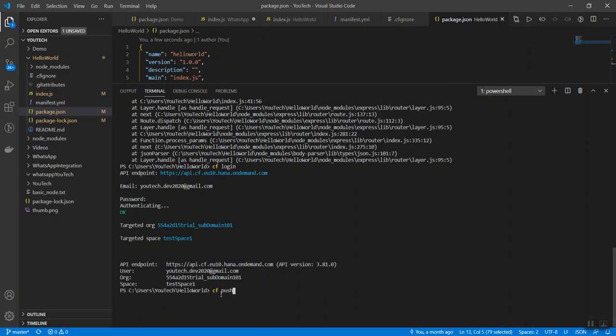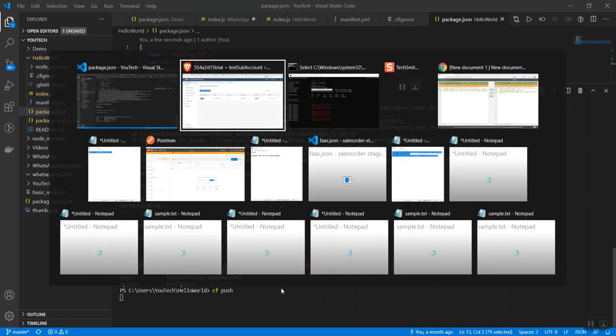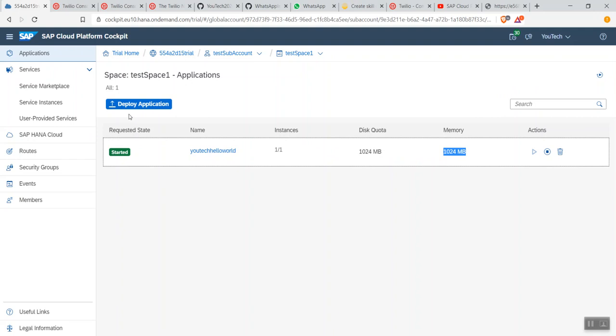Before, I used to specify the application name, but because I have configured the YAML file, ideally I don't need to enter my application name. So once you enter cf push, it will deploy the application in this section here.